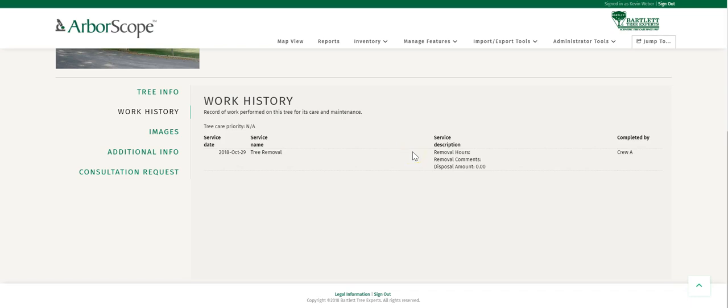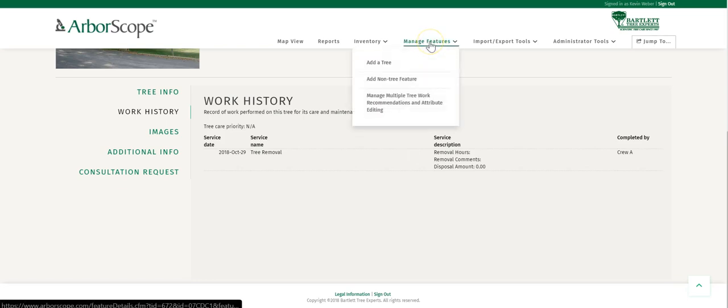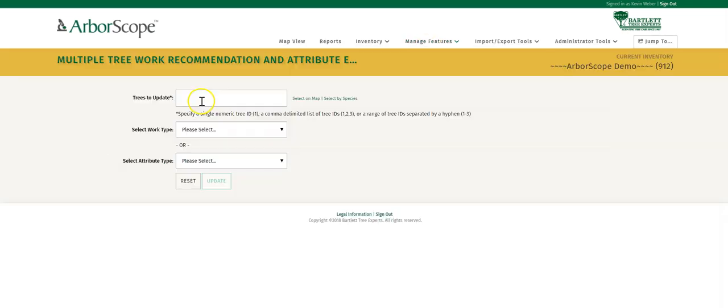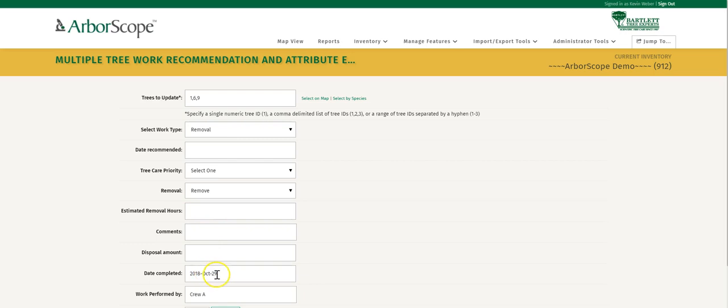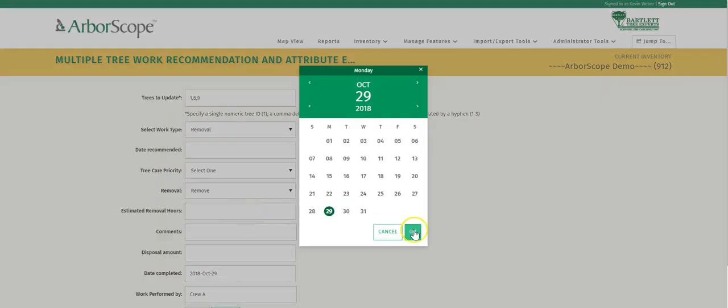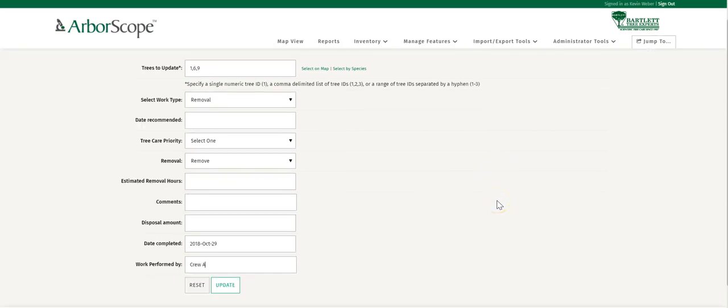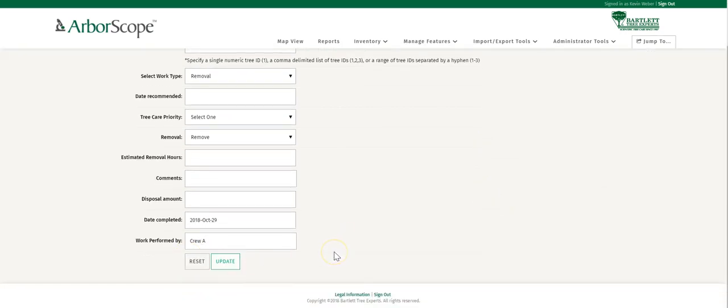You can also use the Multiple Tree Work Editor tool if you have more than one tree to archive. And you can very simply do that by scrolling up to the toolbar, going to the Manage Features tab, clicking on the Manage Multiple Tree Work and Attribute Editing. From here, we can type in the numbers that we want to archive using a comma-separated list. Come down to our work type, Removal, select the date, today, you can enter the crew, and then we can hit Update, and that will do a mass editing for the attributes that you select. Again, this is a short video on how to archive trees.